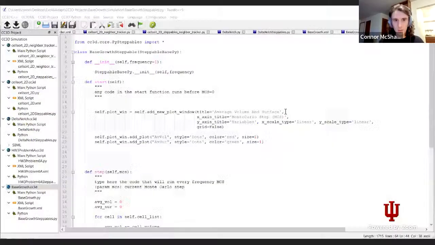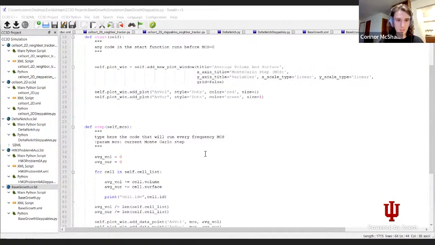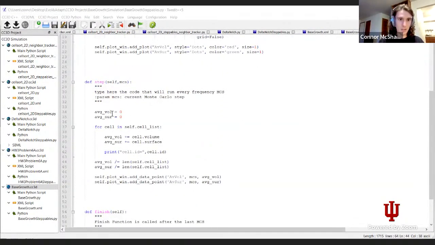Here we go. So I set things up regularly. I set up average volume and average surface, set the colors to be red and green, and the sizes to be the same dots. Then for the step, I set both of these to 0. For each cell in the list, I use the accumulator to add it. After I summed all that up, I divided it by the length of the cell list and then plotted it. That's how I did it.